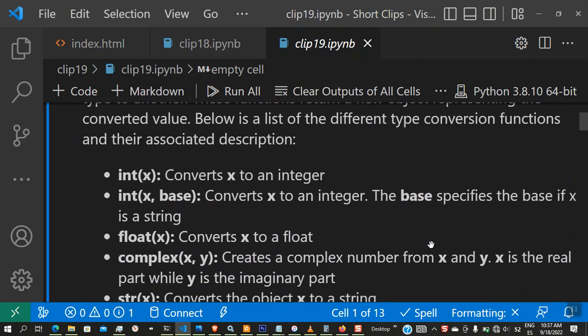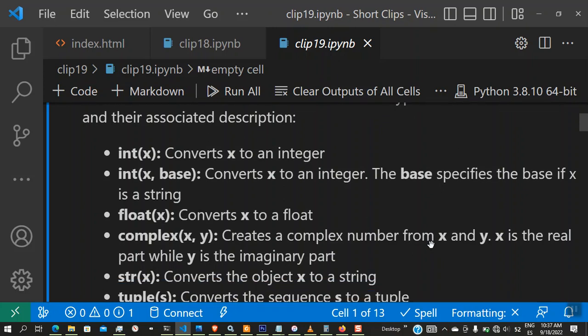Now, we are going to look at this. We start with int. Now, int takes a parameter x and is going to convert x to an integer. Now, x can be, as we are going to see, whatever I'm going to show you, you can convert x to an integer. It can be a number or whatever. Now we also have, if x is a string, you can specify the base, as we are going to be seeing. So the base will tell you, for example, if you have a hexadecimal string and you want to convert it to an integer, you put here base 16. That's just what I want to explain.